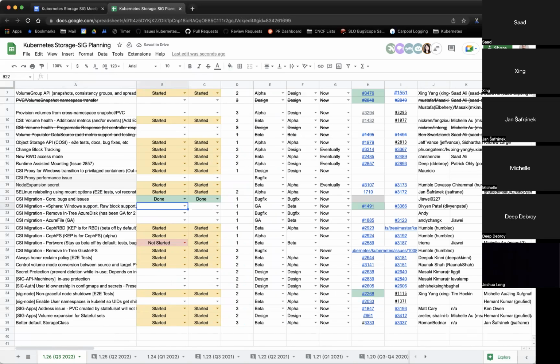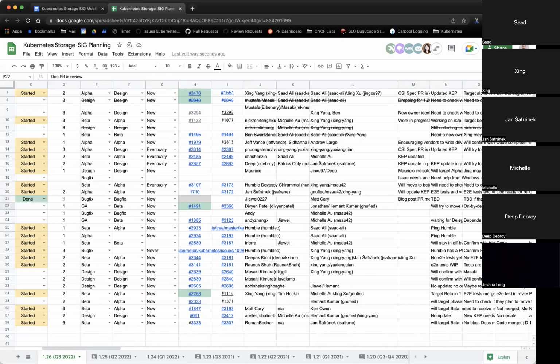Next is CSI migration for vSphere. Anything new here? I think we just talked about that earlier. I think there's some concern regarding Windows support, right? Because that's not GA yet. So performance, we don't treat that as blocking anymore, but there is a CSI resize related bug. So still trying to get that one fixed. But the vSphere driver never supported resize, the in-tree one.